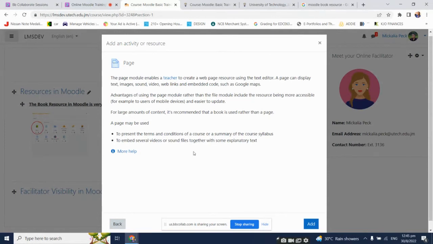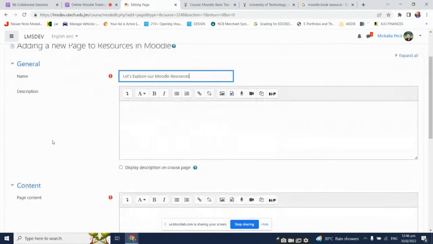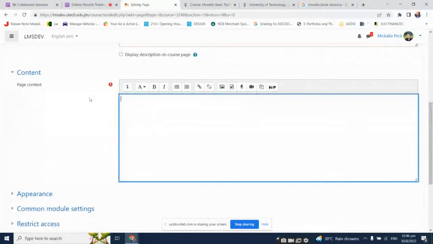All right, so I'm going to add the page resource, and we are going to call this, okay, so that's the name of the page. Now, this resource has a description box. Sometimes even I myself put the page content in the description box, but this is not the correct area. The description box can give information about what is on the page or any other information that you want to give to students about this page. All right. The page content box is where you put the actual information.